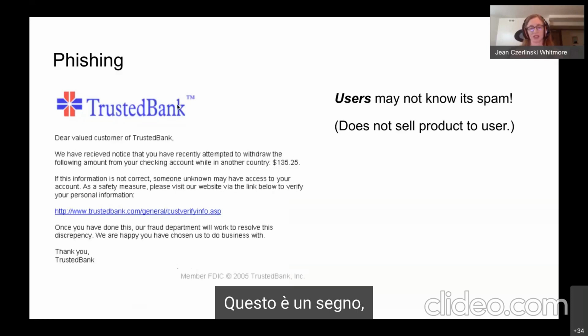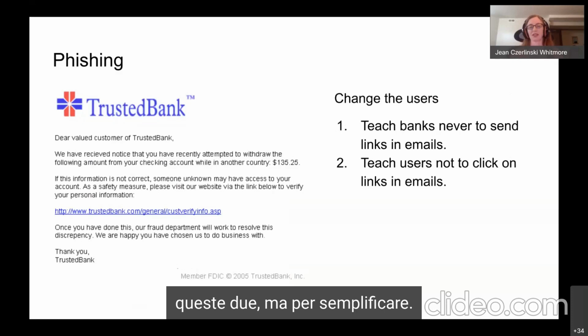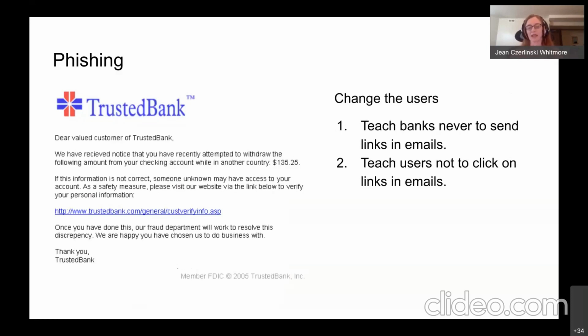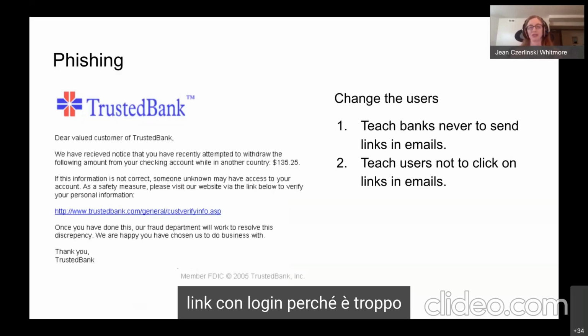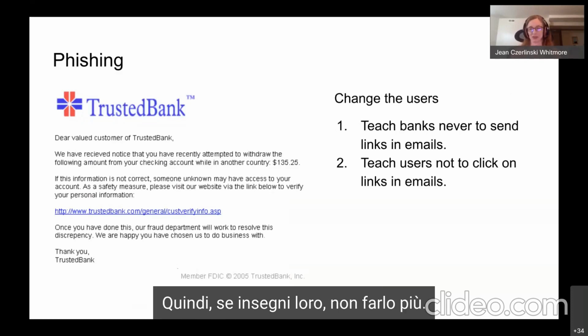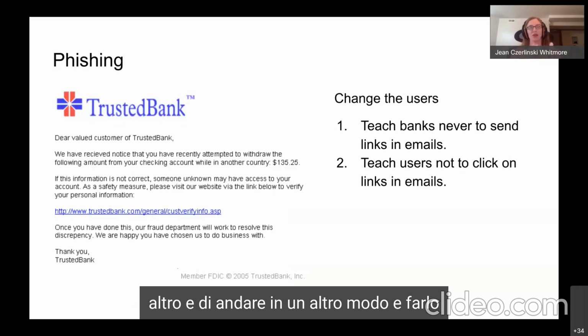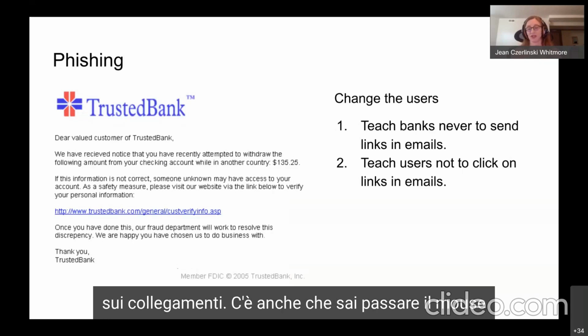It was not just addressed by better filtering alone. This is a sign. Basically, two things. There's more than just these two, but to simplify it, there were banks who used to send emails like this. So we had to tell those banks, don't send links with logins because this is too easy for phishers to do. So we have to teach them, don't do that anymore. Tell people, go to your bank app or whatever and go in some other way and do it that way. And then once that was all clear, we could teach users not to click on the links.